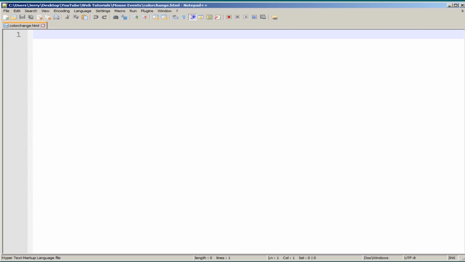Now we start with a document type. This document type tells the browser this is an HTML, or a version of HTML, where we are working with. So we are working with HTML5, and this is declared as a less than symbol or less than bracket with an exclamation point and the word doctype html with the closing greater than symbol or greater than bracket.